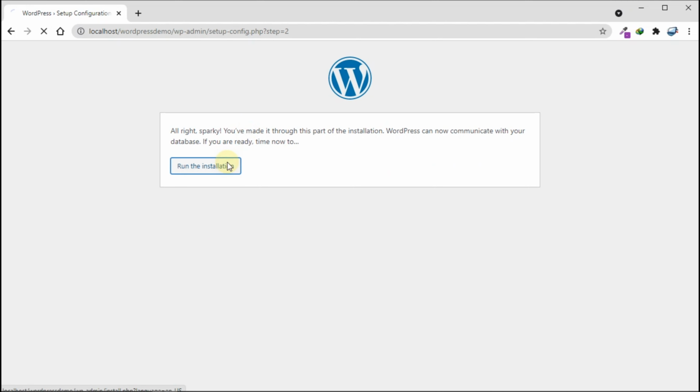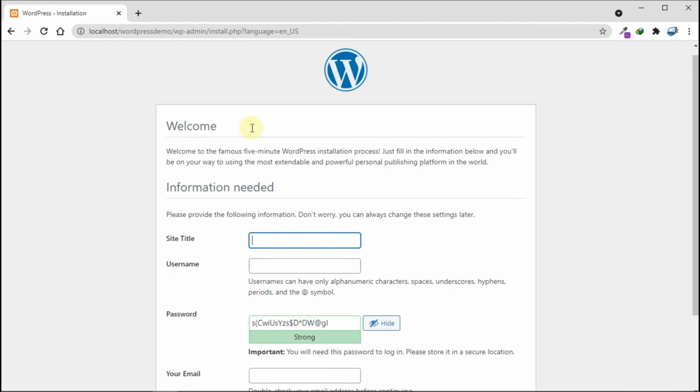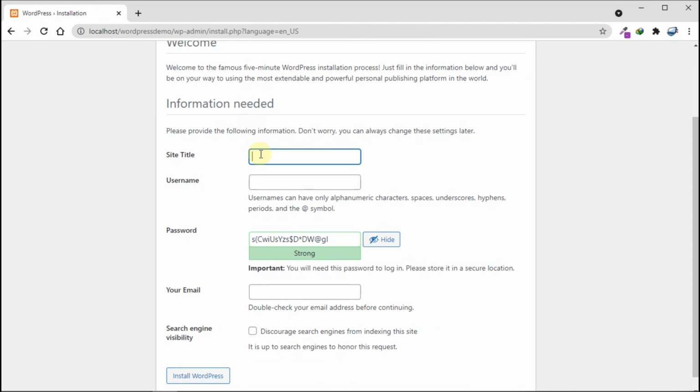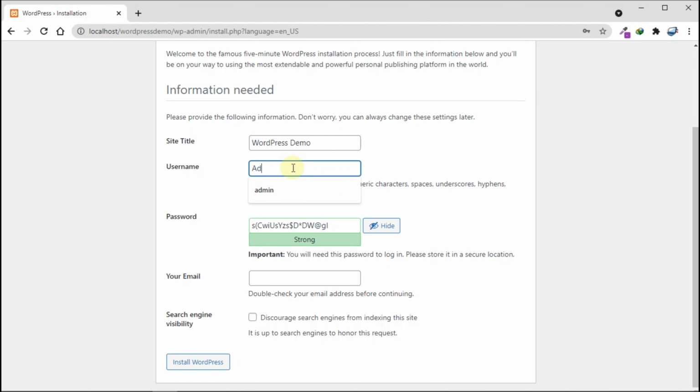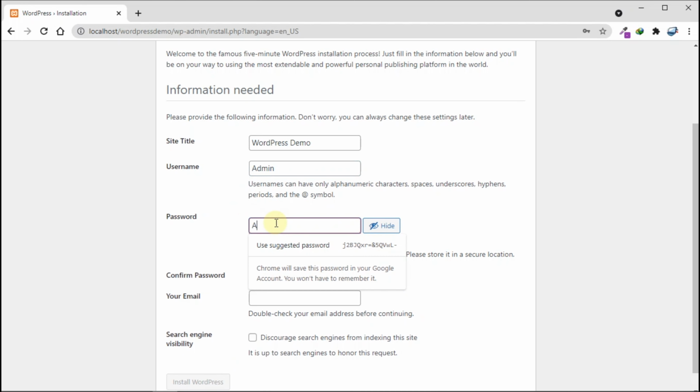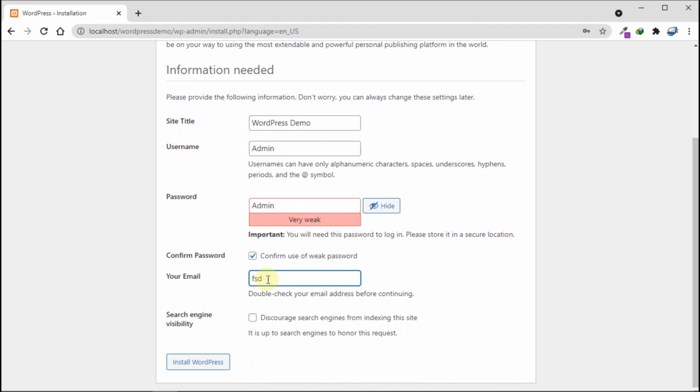The next page will ask you to run the installation. A new form will ask you for the general information regarding your website. Give the title of your site as per your need. In my case, it is WordPress Demo. Give the username of the administrator. Set a password as per your will. Remember that this username and password will be required if you log into your site another time. In the email section, give the email address of your mail account. And then click Install WordPress.